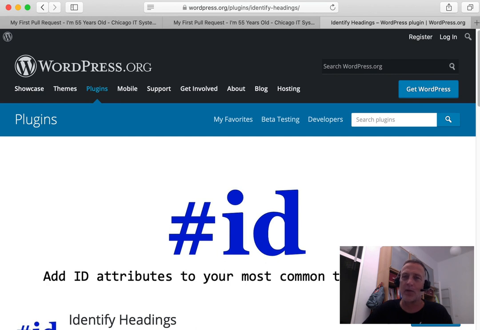Identify Headings is a WordPress plugin that adds ID attributes to the main HTML block elements of a page or a post. Using this plugin, we facilitate deep linking to specific elements in the page. Without this plugin, you have to copy the URL of the page that you are interested in and then paste it into an email or chat or whatever, saying, go to this page and then scroll down about 70%, look for the paragraph that starts with blah, blah, blah.